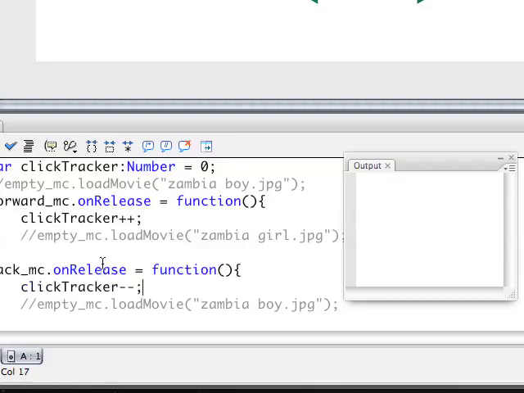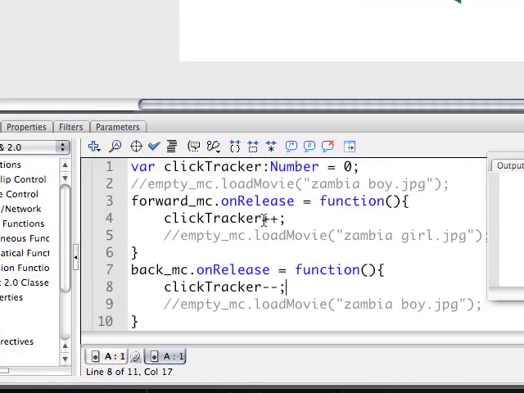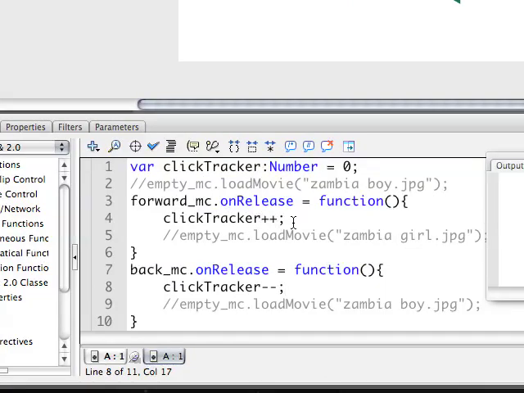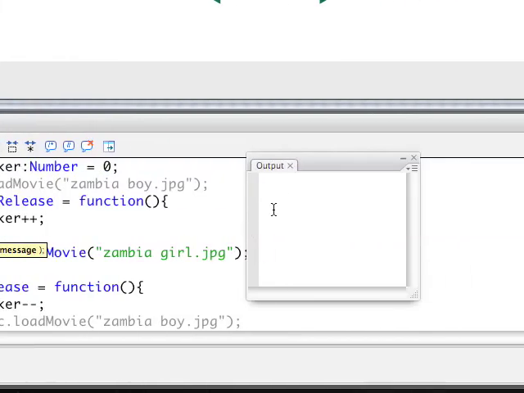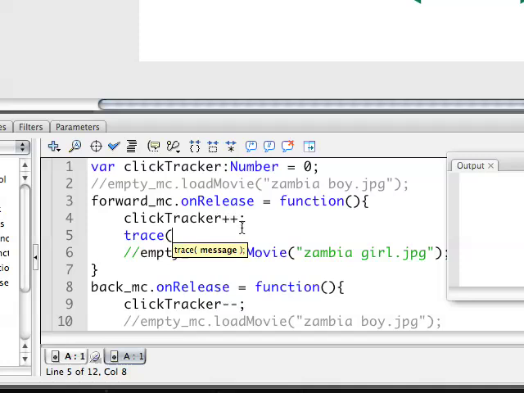Okay? Now, how do I know that this is really happening, that anything's happening to click tracker? I've become somewhat of a critic and skeptical when there's problems and I can't tell why. It might be because something's happening behind my back that I can't see. Well, there's a little trick in ActionScript. It's a verb called trace. What trace does is it's a debugger verb that will put anything that I tell it to in this output panel right here.